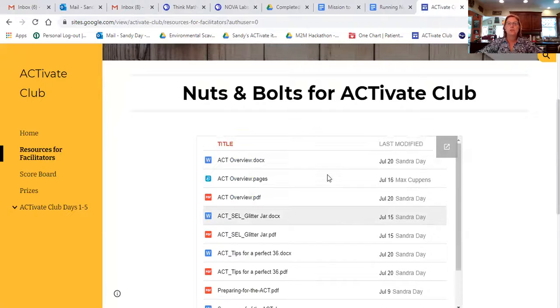One of the things we wanted to start out the very first of this club with is a social emotional learning activity where the participants are going to create a glitter jar. We want them to do that first, and we want to talk about why that's important, because this content is going to be challenging. The ACT Activate content in and of itself is challenging, and you might get frustrated. In fact, you will get frustrated. Everybody's going to get frustrated.